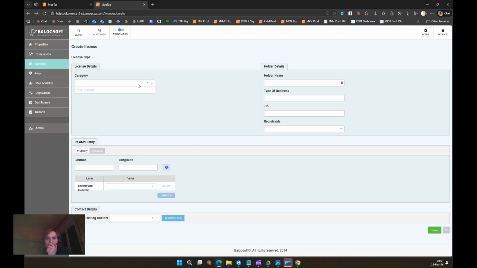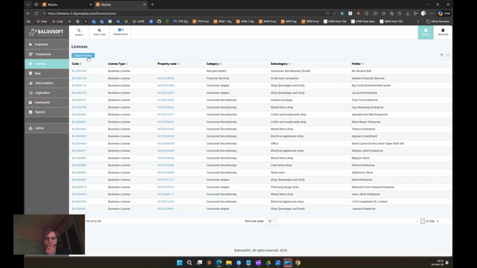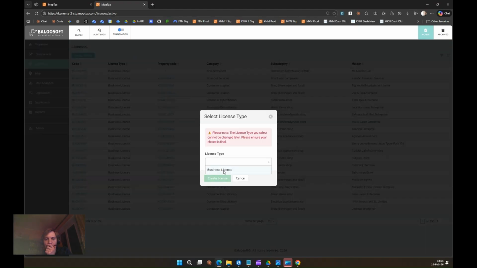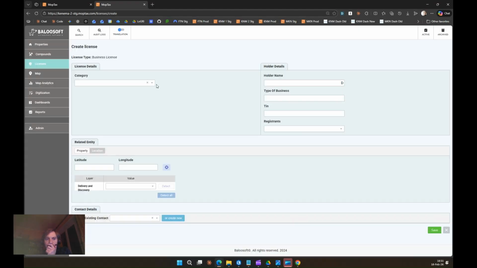When I select, let's go back to licenses and let's do it all from the beginning. Create a business license. Okay, so I now have a new option that was created for a category called kiosks.